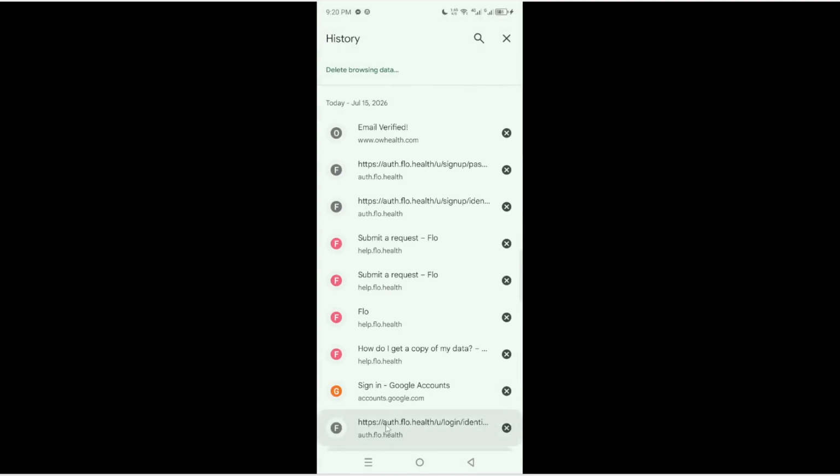By following these steps, you can efficiently manage and delete your browsing history on Android. Keeping your browsing history clear can enhance your privacy and prevent others from seeing your online activities. Plus, it can help your browser run a bit smoother by removing unnecessary data. Remember, it's always a good practice to clear your history regularly.